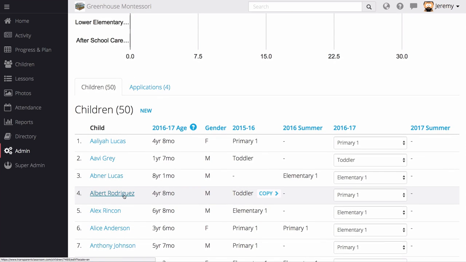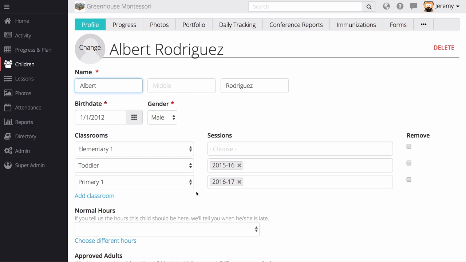So let's go click on Albert, and we can see that Albert has been in an elementary classroom. He's not currently. He was in toddler in 2015-16, and he was in primary in 2016-17. But let's say it's December in 2016, and he's about to leave the school. So do I want to delete him? And the answer is no, we don't want to delete him. He's a real child. He has history. We want to keep the history because he might come back, or we might be called later on to produce his records for his next school.